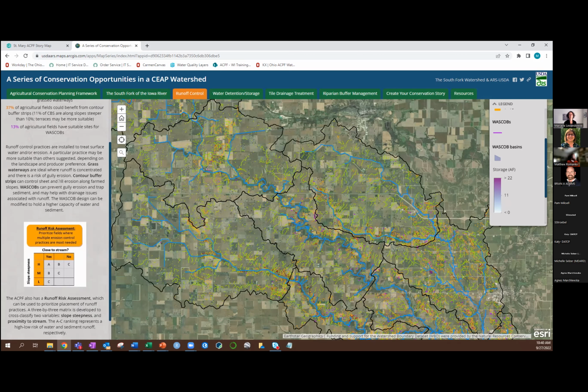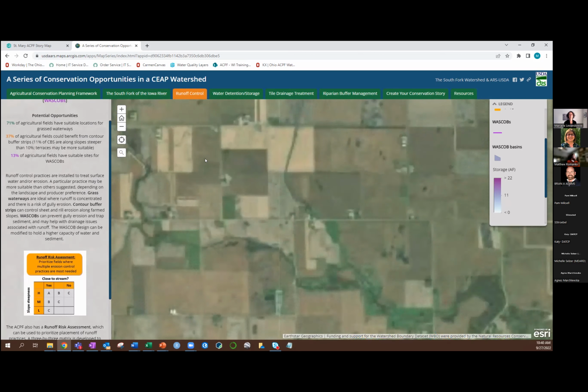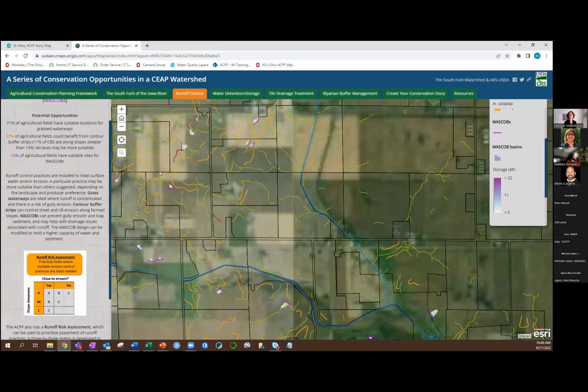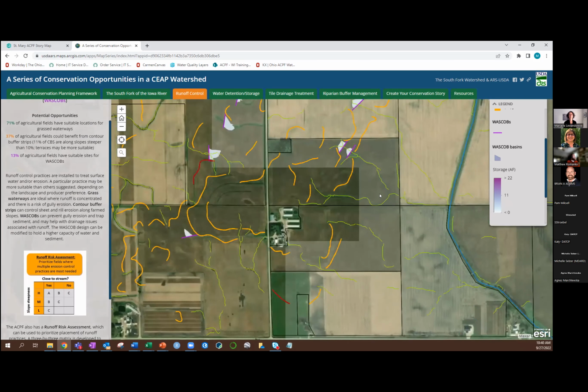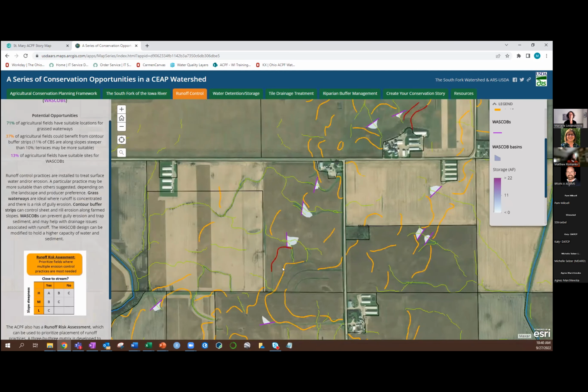On the left here, there's some information talking about all these different outputs. Some of this information is directly from the user's guide, so you can get an idea of how the outputs were derived or what goes into them. And then you can zoom into the watershed and get a better idea at a field scale where some of these practices work. So if you're working with landowners, you can go right to their farm and start having those conversations about individual practices that they might be considering.